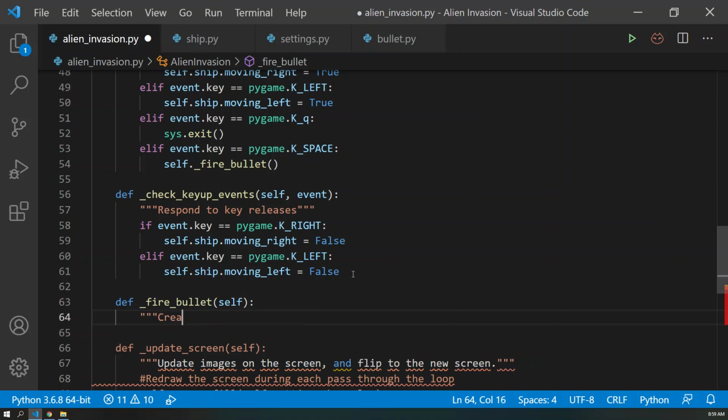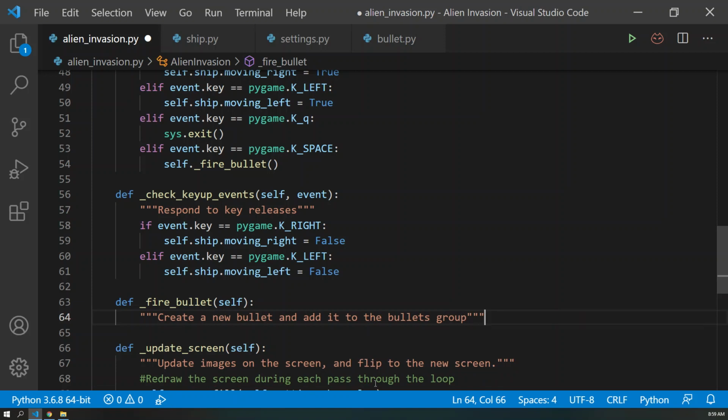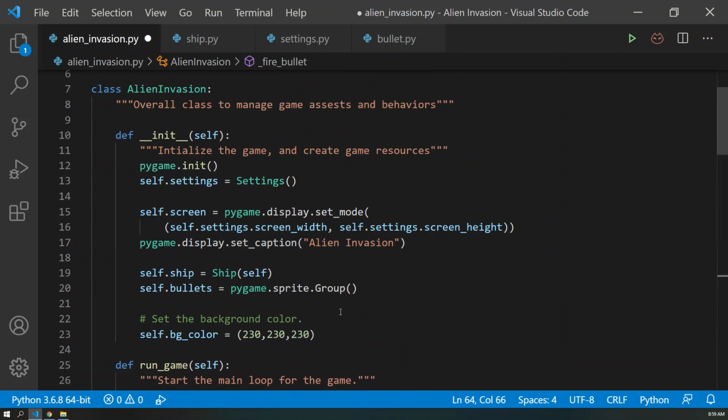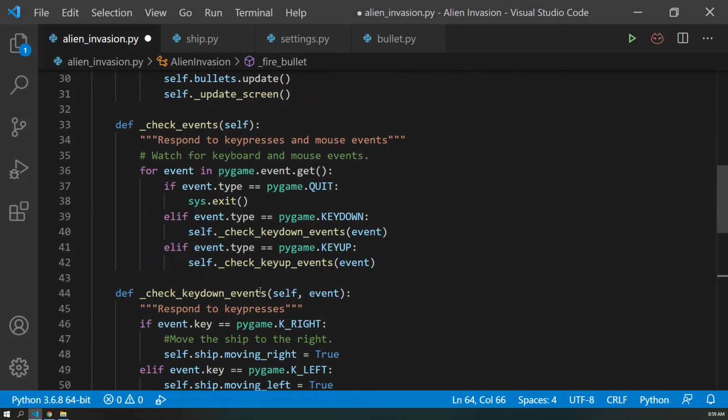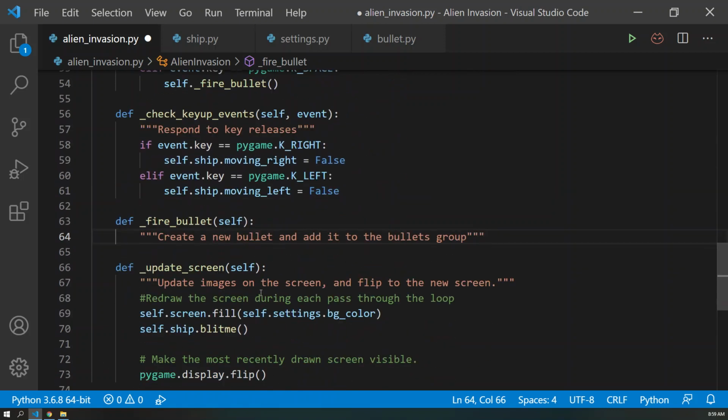So to fire the bullet, first thing we need to do is create a new bullet and add it to the group. And that was why it wasn't allowing us to update. It didn't seem to recognize this update for bullets. And that's because bullets is a Pygame sprite group, and that group doesn't have an update method. So we need to make a connection between that group containing some bullets and its ability to then update. So we're going to create a new bullet.